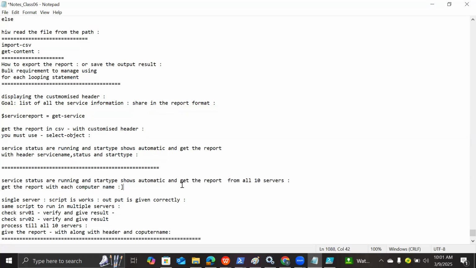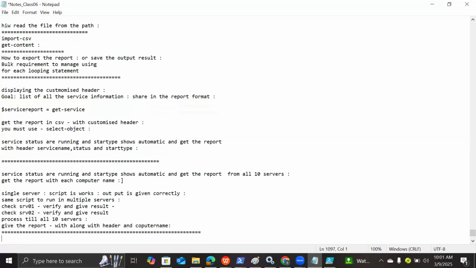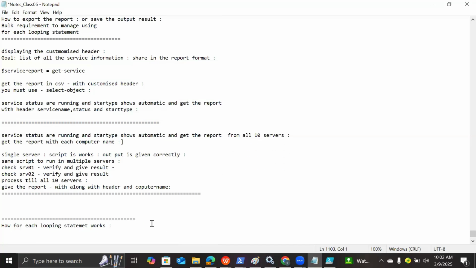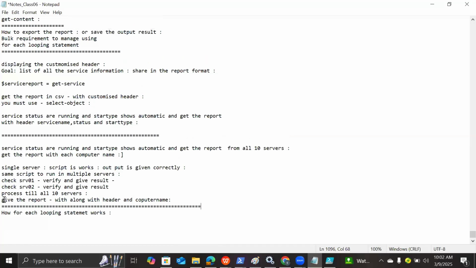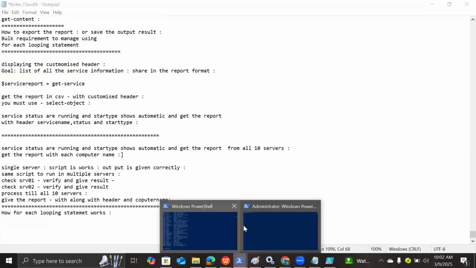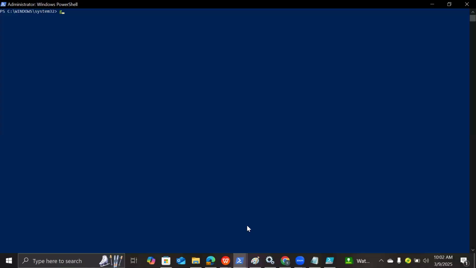I'll give you some use cases and apply the same logic. To do this kind of logic, we need to understand what the foreach looping statement is. Let's ask PowerShell what foreach is and how it works. Get-Help about_foreach.